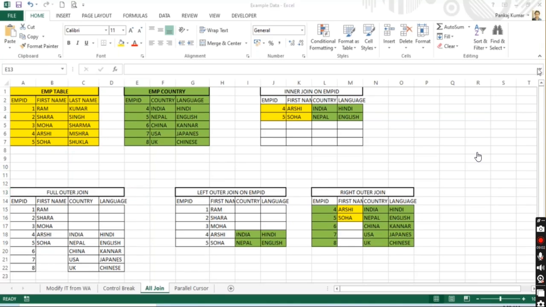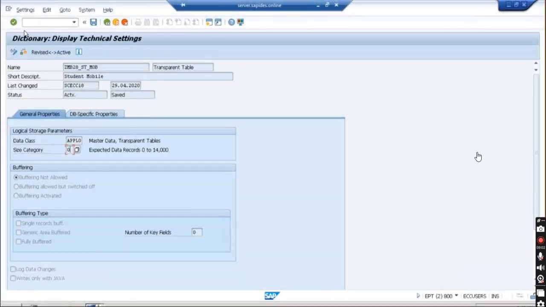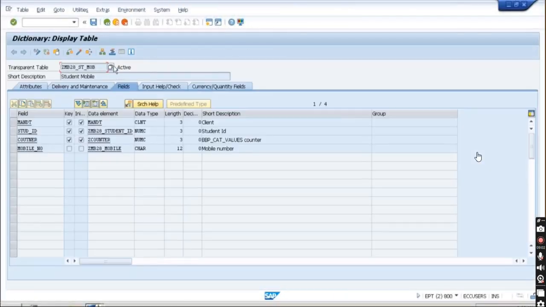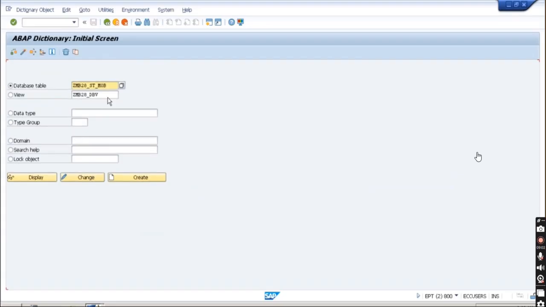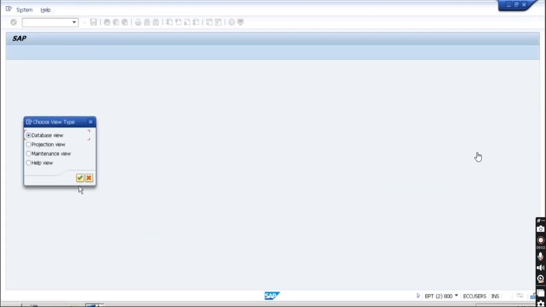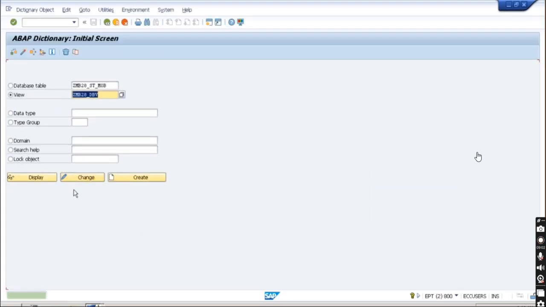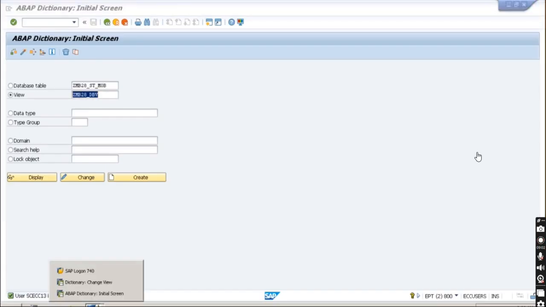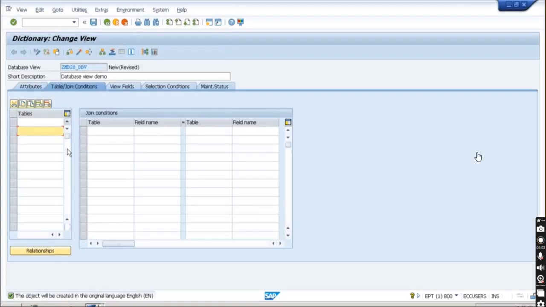So now what we can do is go into the system and quickly create a database view. That means it will automatically create a join on the two tables. Okay, so click on this create button, select this database view, and it is telling already editing. That means in some other session I have opened this one. You can see here I have opened.